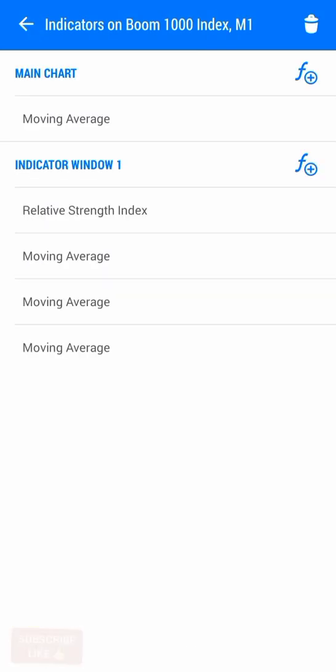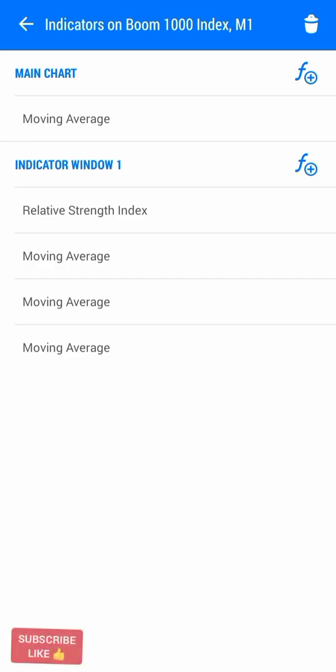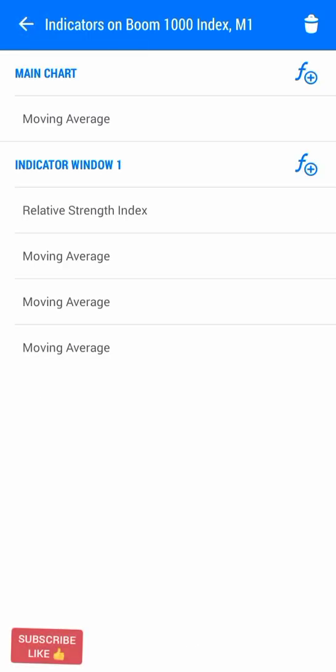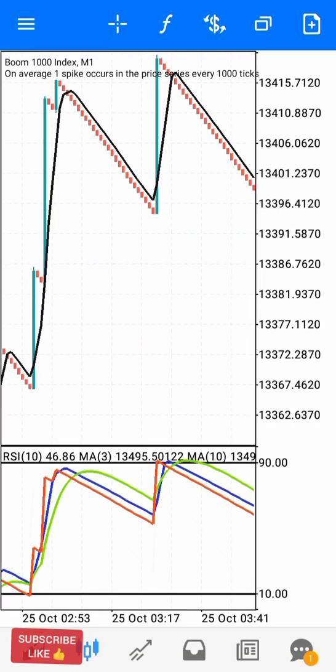Our first moving average for our indicator window 1 is period 3, shift 0. Method is simple, typical price as well. So just add these colors, make the colors the same, so that once I'm explaining, you're following up as well. Then the second moving average: period 10, shift 0, exponential, close, 4 pixels of light green. Our last moving average and our last indicator: period 1, shift 0, method is simple, apply to close, 4 pixels of red. Really simple and easy ones there.